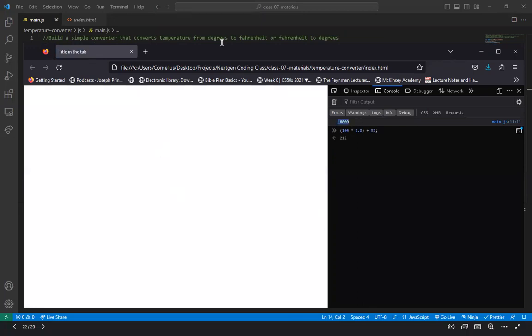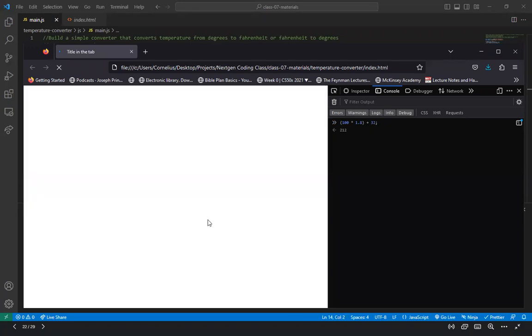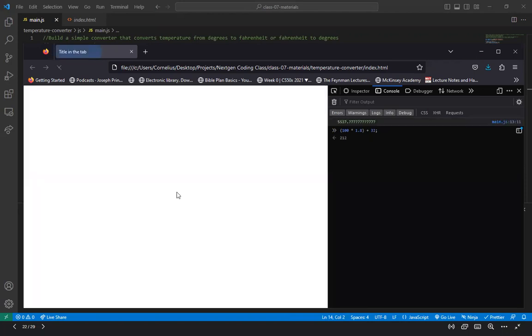By using conditionals, we're able to do this continuously. I could refresh the same thing and give it another temperature. Then it asks me, is it Fahrenheit or degrees? This time, let's say it's Fahrenheit. Then when I save it, it has converted it to Fahrenheit.